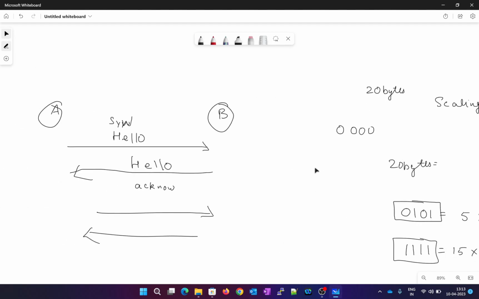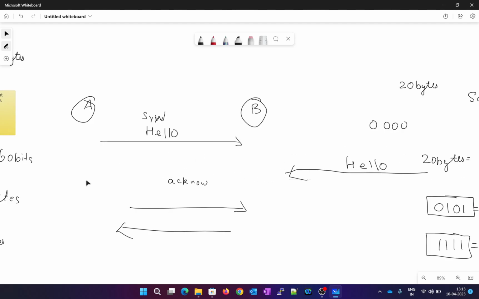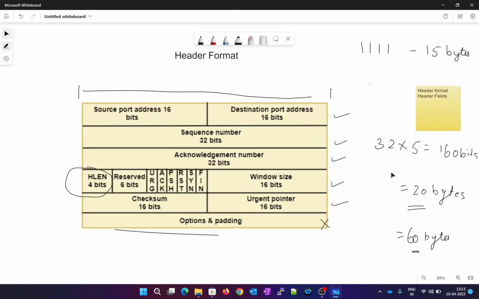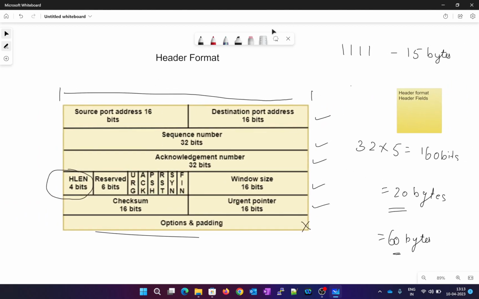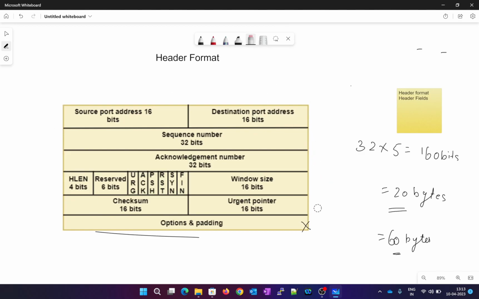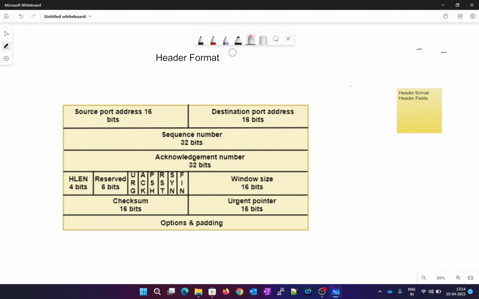Now coming back to the header once again. Let me erase all this. So the next field that we will see is reserved bits, which is actually a 6 bits field, and we will discuss this later. The other 1 bit fields, that is the urgent field, acknowledgement field, push, reset, syn, and fin.